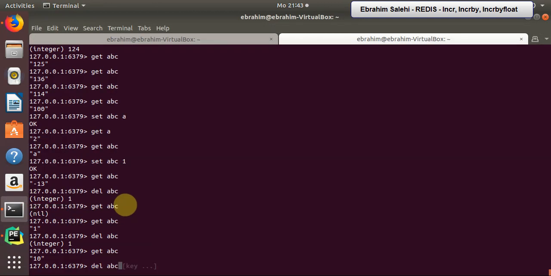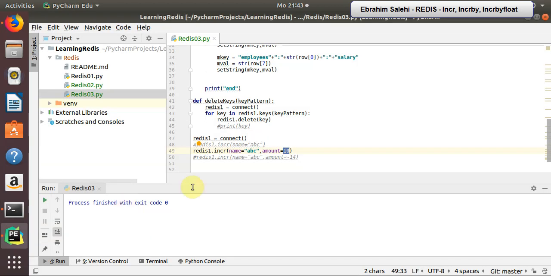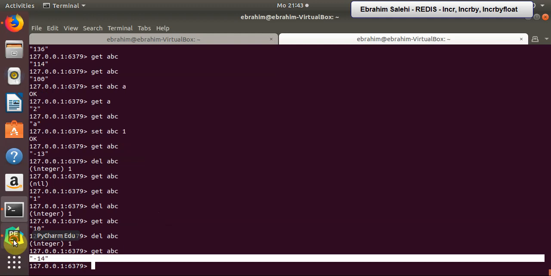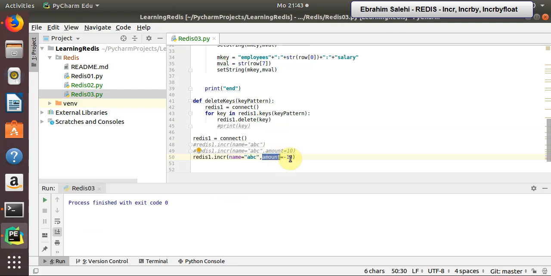Okay, let me delete this key and check another line of code. So here I have to run this, and as you can see here, if I get ABC, you can see the value minus 14, because the amount is minus 14. So you can use incr for the increment and decrement.